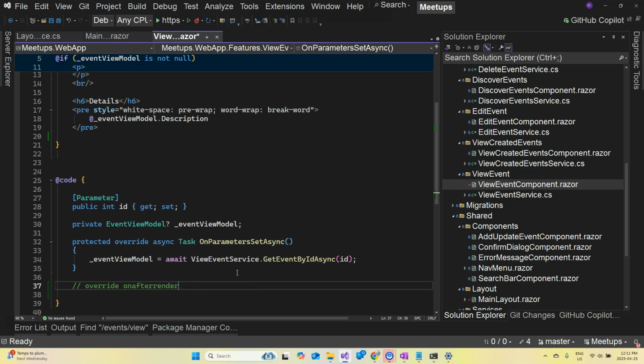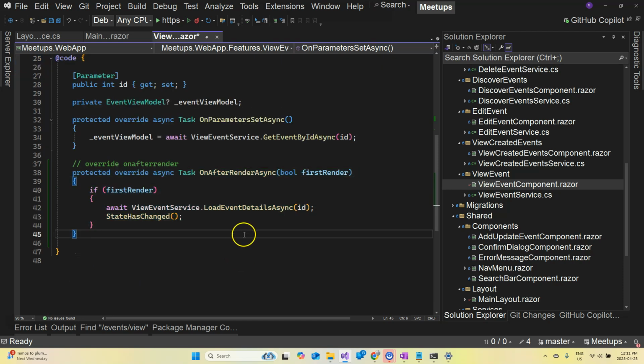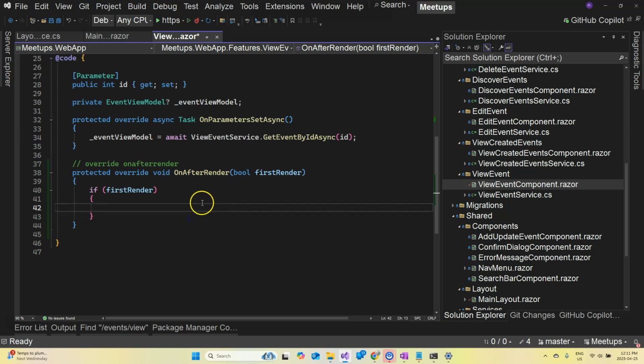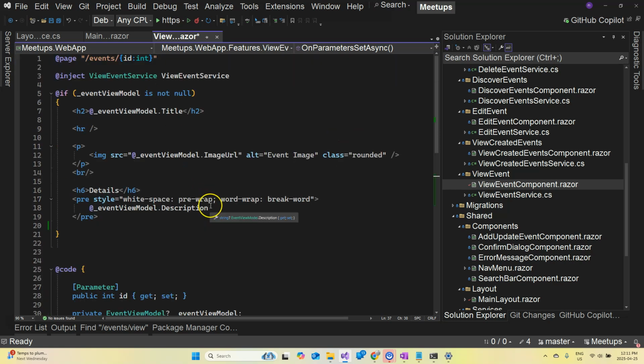We don't need async. Rely on AI. Okay, well, it's still doing this async thing. I'm going to change it to the synchronous version. Remove this. And do I need it? No, I don't need the state has changed. Okay, so here, this is where I'm going to actually use the layout service to set the content.